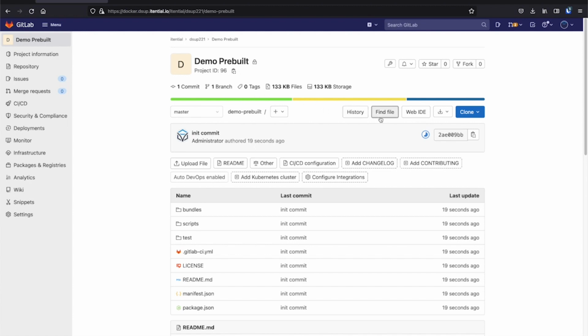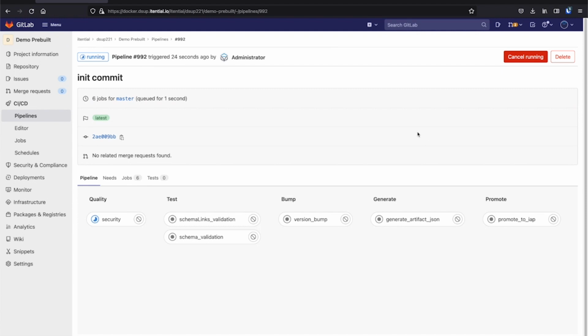Running pre-built promotion for the first time automatically triggers a Git CI/CD pipeline that will first check for security vulnerabilities, validate the pre-built's manifest JSON, bump up our new pre-built's version, create an updated artifact.json. This is one file that contains all the core content of our pre-built, before finally promoting to my designated staging IAP environment.